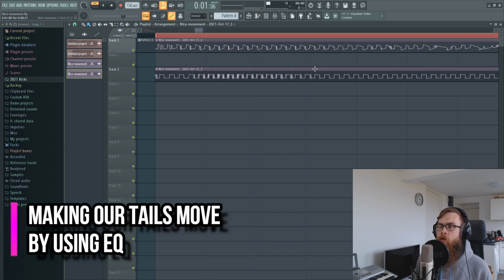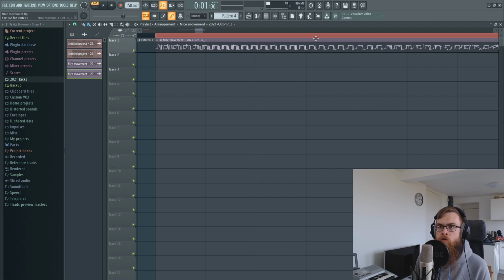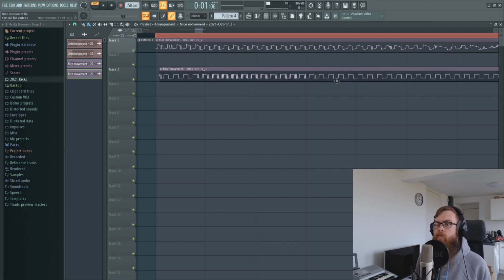The way I'm doing this is just scrolling through the waveform and listening to it. And if you don't want to listen to it, you can just easily take a look at it and see when the up and down, the positive and negative parts of the waveform, are aligning. That's when it's in phase.